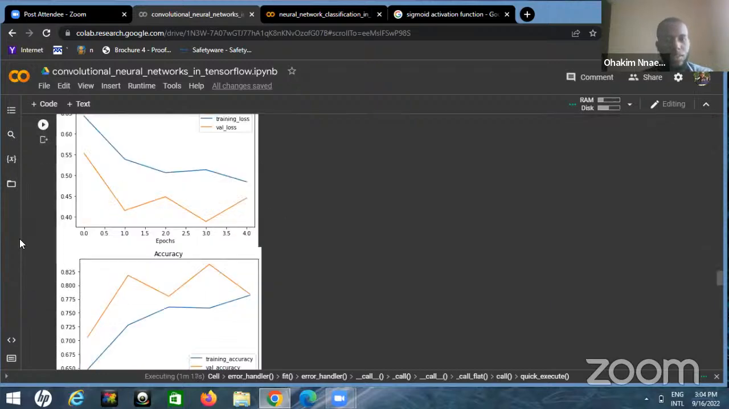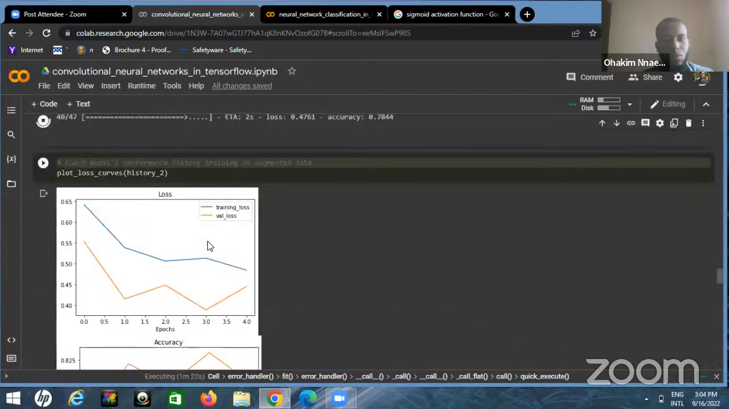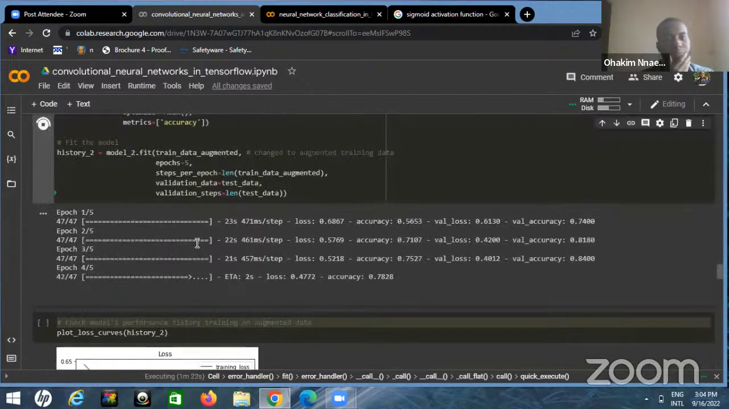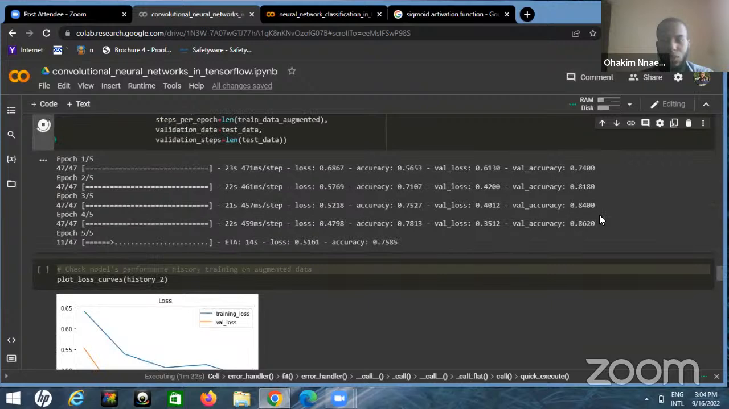It's going to take some time. Yeah, you see that the training accuracy is still lower than the validation accuracy, which is a very good thing.